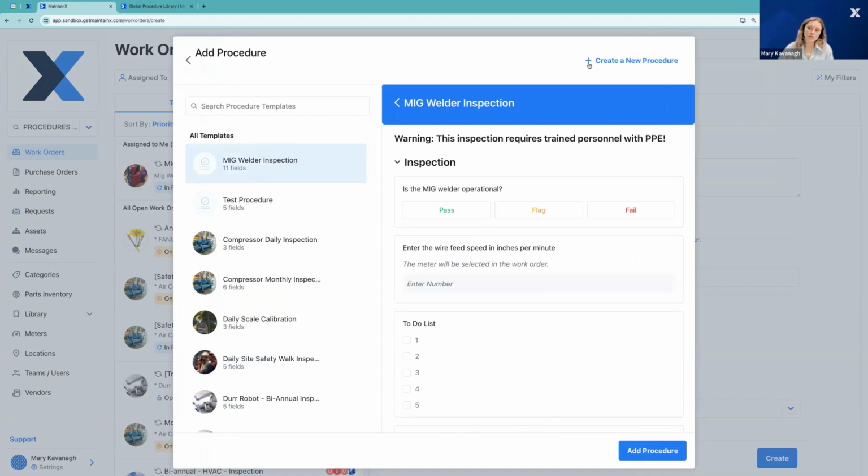One quick call out, you will see create a new procedure here. You can create a procedure from in a work order, but please note, if you create a procedure within a work order, it's typically only for that work order and for that chain. It's not going to appear in your library. So should you decide you want to use that on a different work order, you're going to have issues. By default, please make your procedures within the library unless they are one-off.